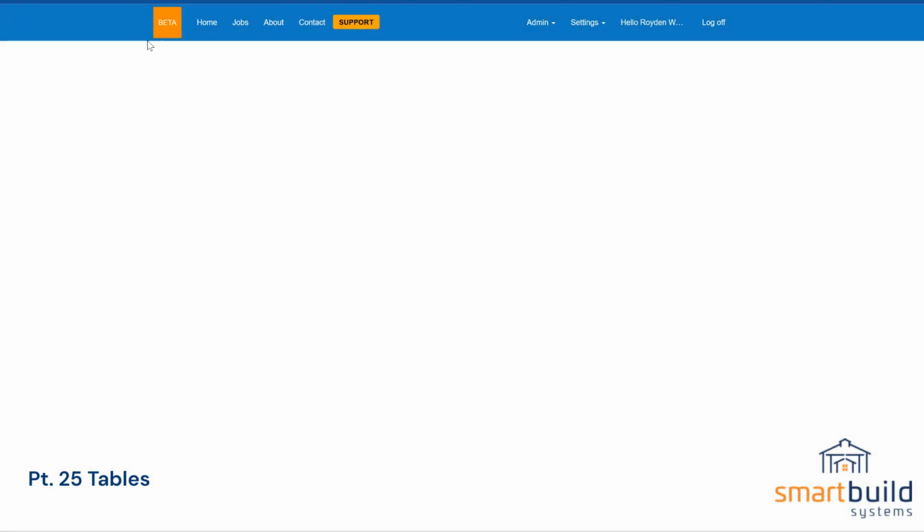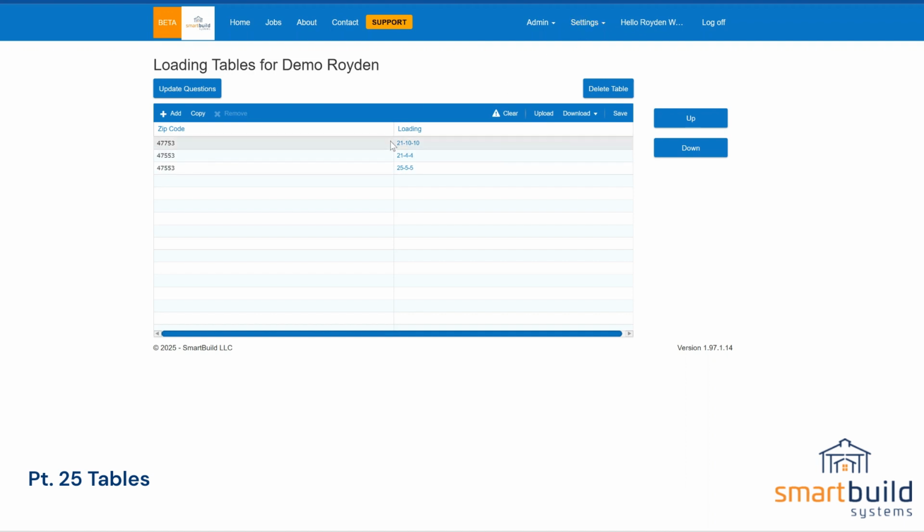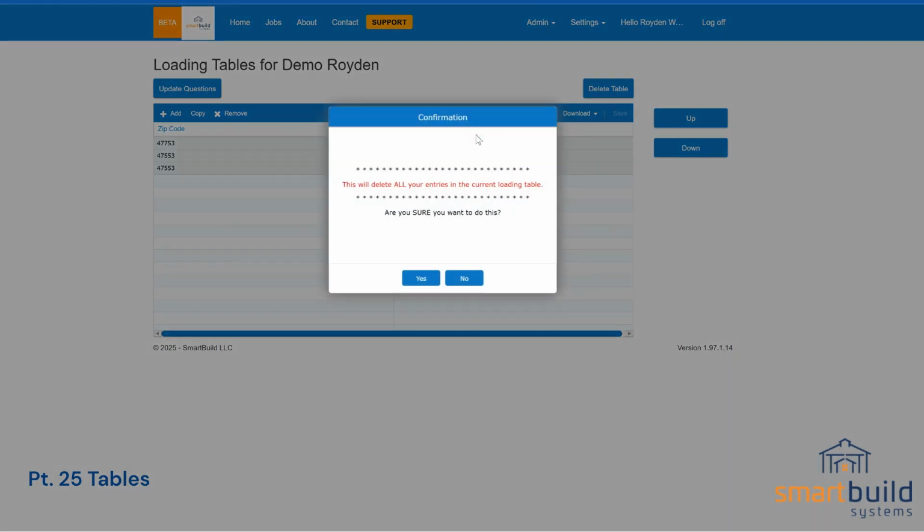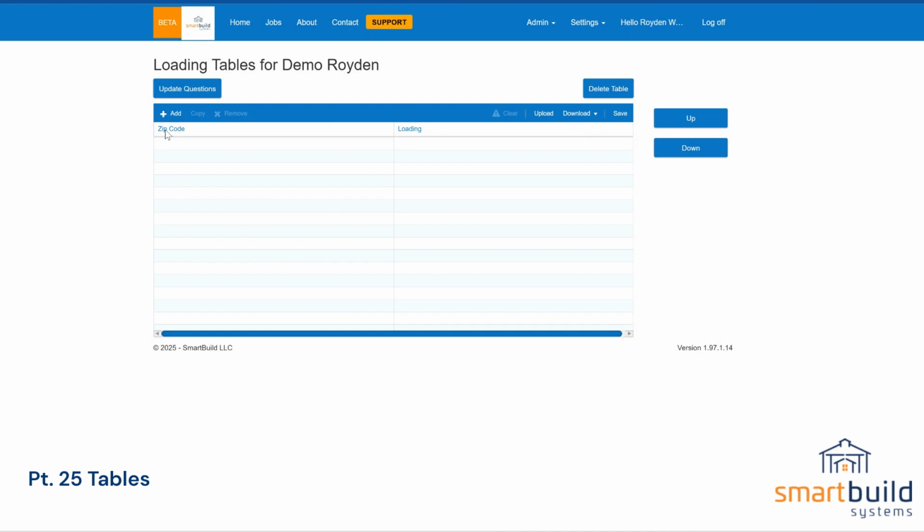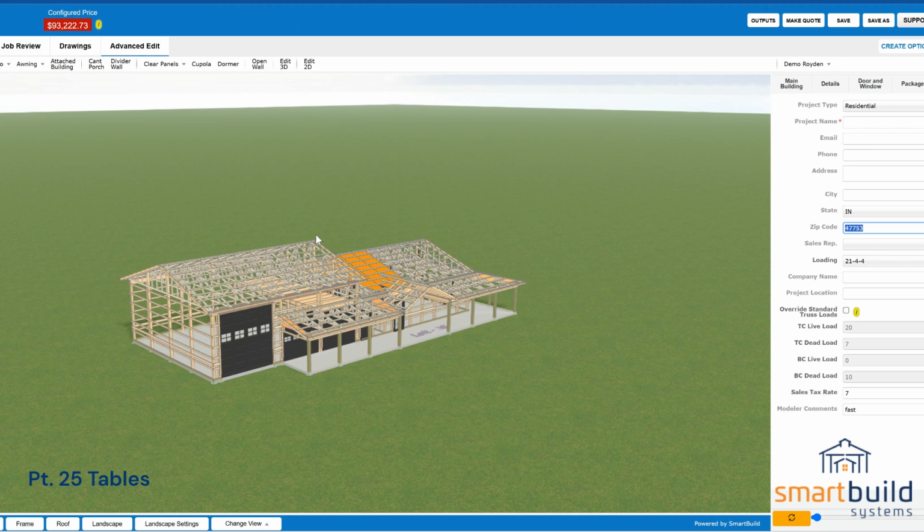We'll go back in here, clear this out, and you can see now I just have zip code and loading. I don't have the project type. That's a good place to start, but think about what other factors affect your loading, so that when you're on a job, your sales reps really don't have to think. You just plug in the type of project and the zip code, and it can look up the correct span table for you.